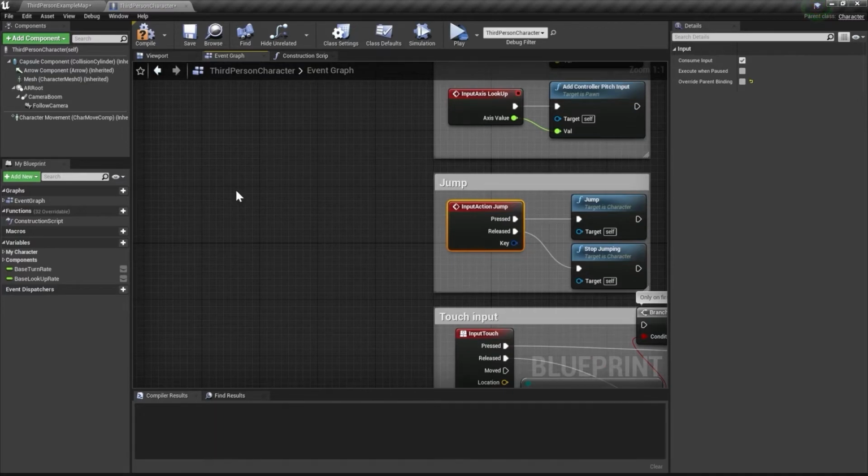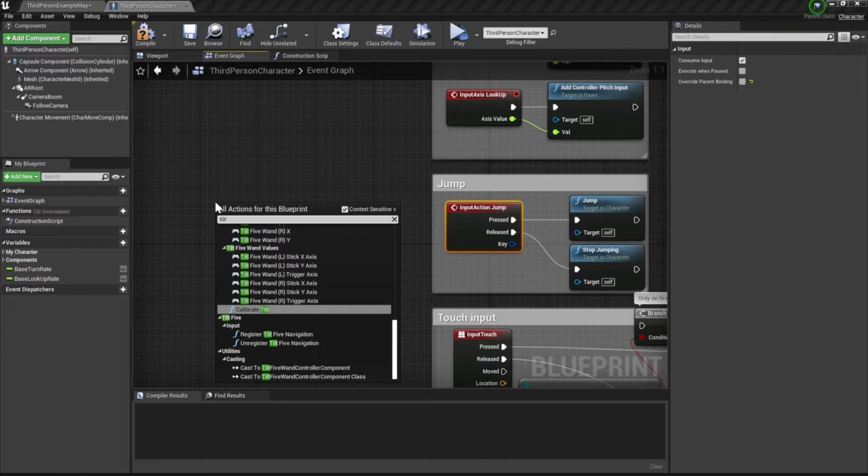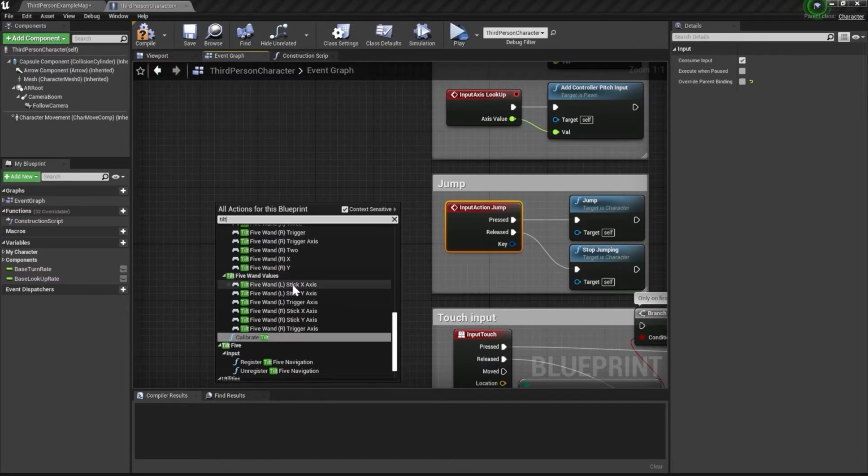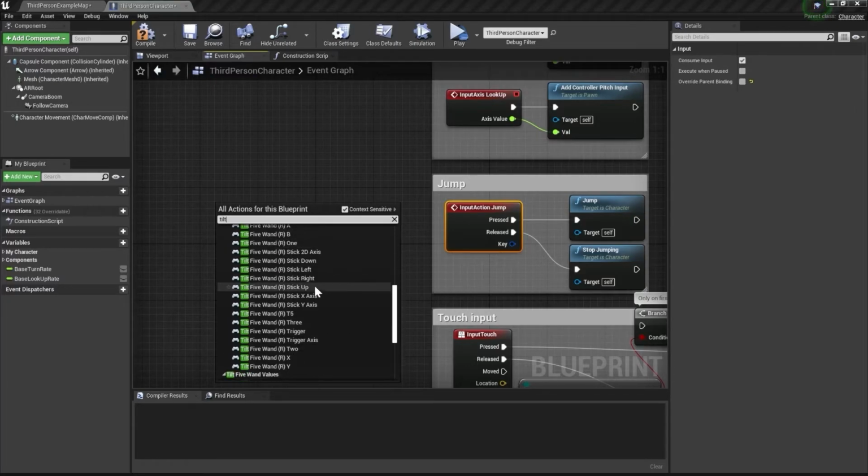So let's go, and we're going to right click onto the canvas. We're going to type tilt, which gives us all the Tilt 5 stuff, and we are going to see the Tilt 5 wand with an L and an R next to it. This is super important. The default controller is the Tilt 5 right wand, or the R wand.